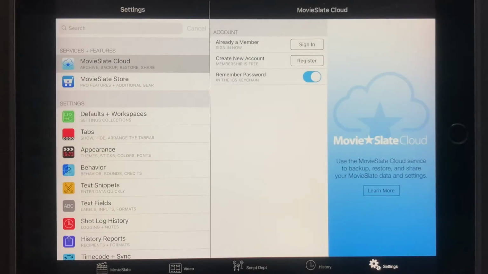To get started, sign up for a MovieSlate Cloud account. Go to Settings, MovieSlate Cloud, and tap the Register button. Account activation instructions are then emailed to you. After following the instructions, sign into MovieSlate Cloud from the MovieSlate app.